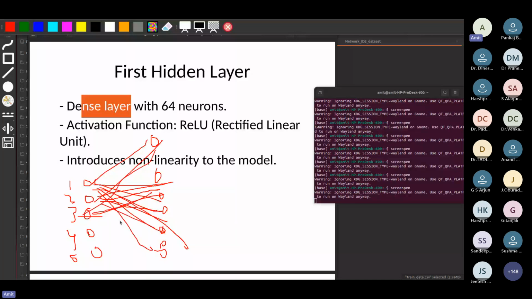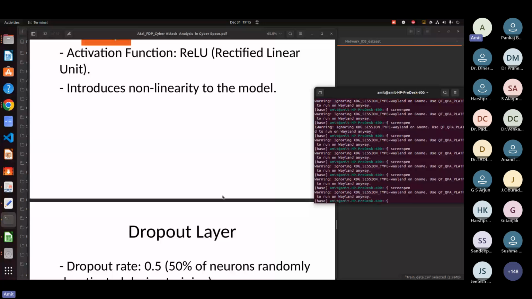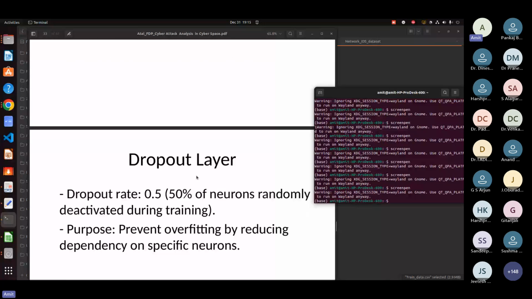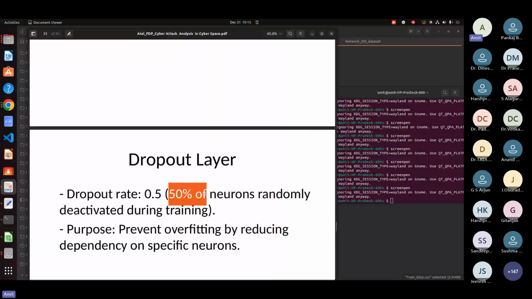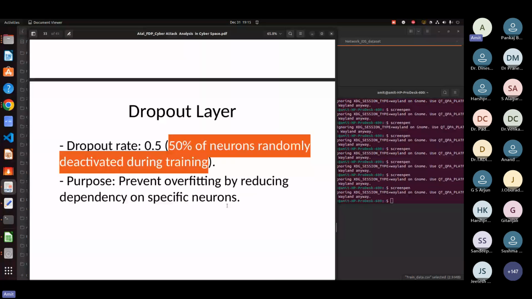Even in convolutional neural networks, for those who have implemented deep learning, in the last layers we have to do the connectivity with all of these. So you can see now it is connected with all the neurons. That introduces the non-linearity to the model. Because there are so many neurons, around 40 to 50 or 50 to 60% we can drop out. We can deactivate them during training to prevent overfitting.